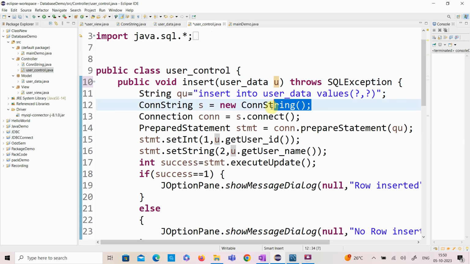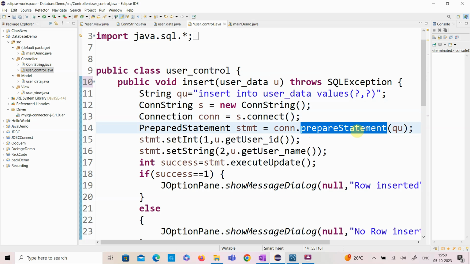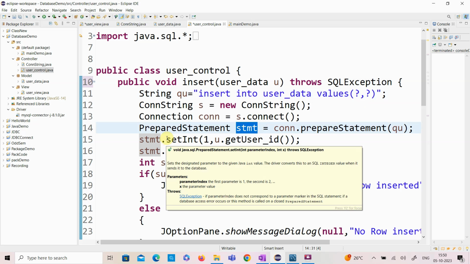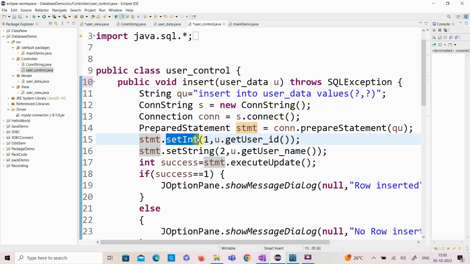Again we need to start our connection string, connect with our connection string. Now we have a statement called prepare statement. By using this prepare statement, we are going to tell that the first question mark needs to be replaced with the ID, and the second question mark will be replaced with the name. So we are having the statement. In the statement, if it is an integer, because my first column is an integer, to set the value I need to use set int. From where do I need to take the value? It is already in the object. From the object, get user ID.